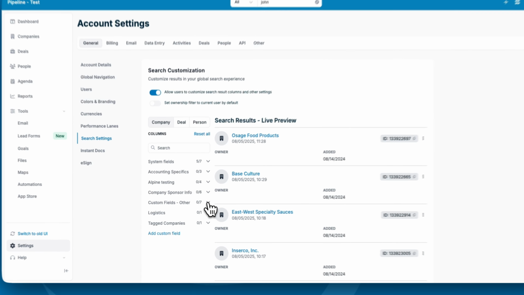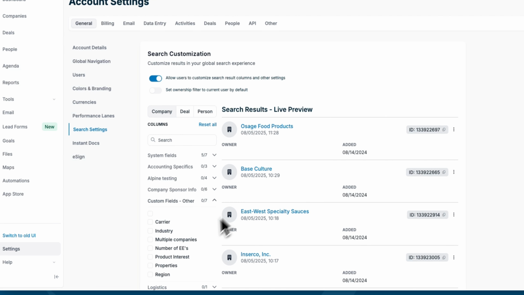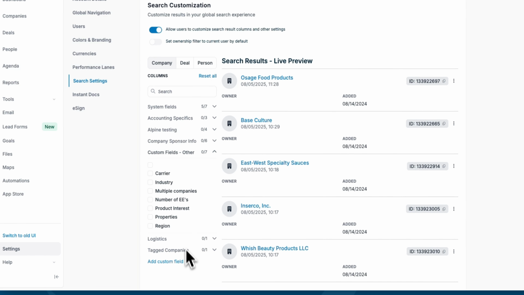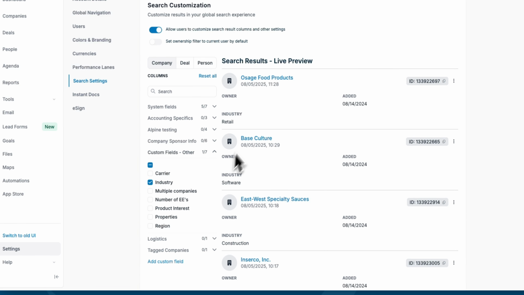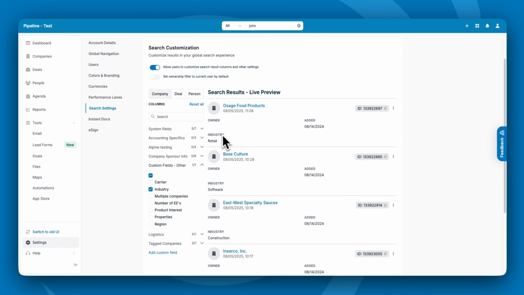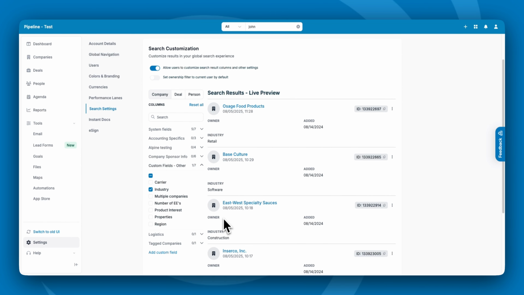So let's go to custom fields. And let's say when we search somebody, we would like to see what industry they are for a quick view. So you can see these guys are in retail. These guys are in software. That way, when you search Base Culture, you'll be able to see quickly that they're in software without having to dive in and search for this information.